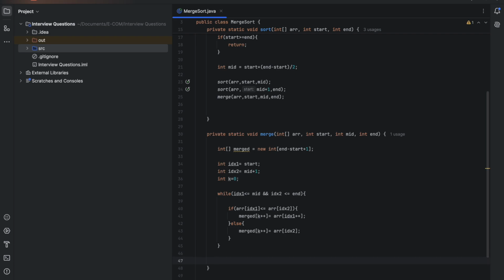So if the element is greater, then else will run and it will copy the element into the merged array with index 2. Here index 2 will also be increased because we have already copied the element, so we'll move the pointer to the next element. Now if the condition is false, or if there are elements left in the first array or in the second array, we'll copy the element into the merged array.